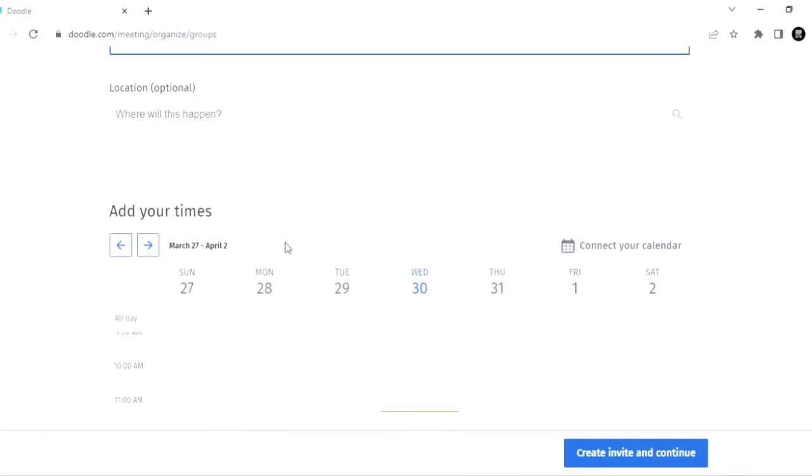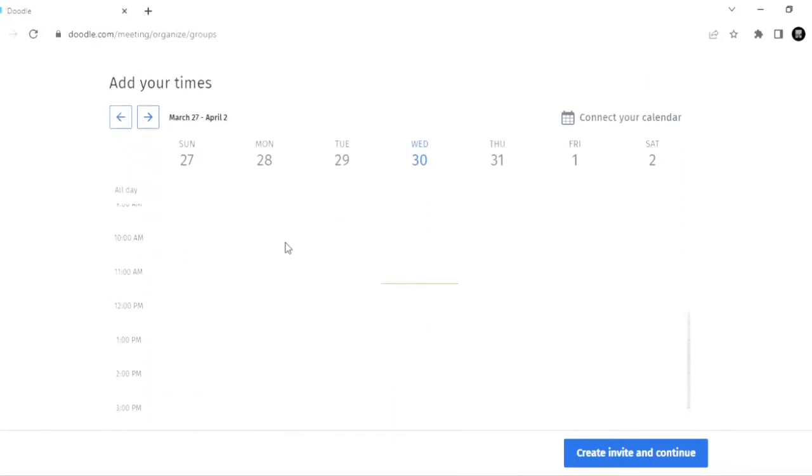Then you'll see a calendar where you can select the time options for the poll. Click on the calendar where you want to add a time option. You'll need to select at least one time option to proceed to the next step. Let's say we want to start at 9. So we click on 9 and we can stretch it longer for how long we want it to be.